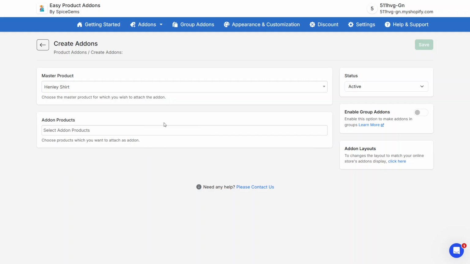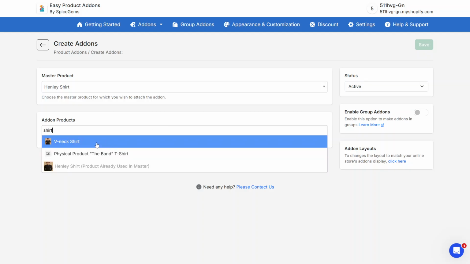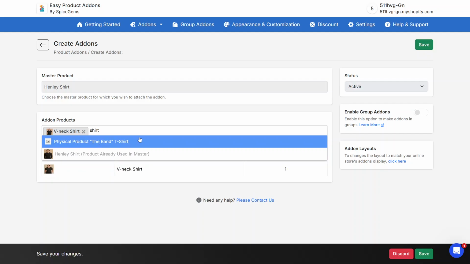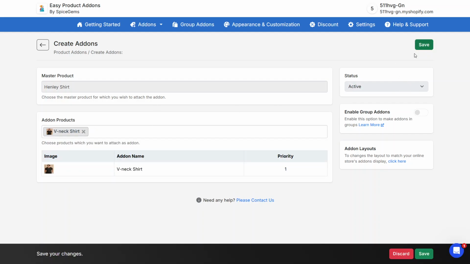Click that field and type the name of the product you want to offer as an add-on, then select it from the search results. You can repeat this process to add more than one add-on product if you like. When you're happy with your selections, click Save. Wait for the page to reload.